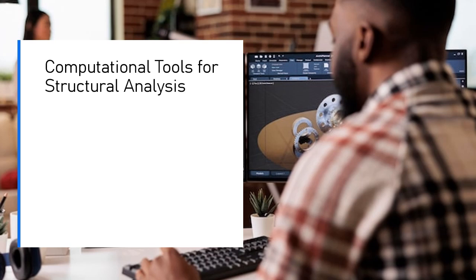11. Computational tools for structural analysis. Practical applications and case studies. In the field of structural engineering, computational tools play a crucial role in designing, analyzing, and optimizing structures for various real-world applications. The use of software tools such as SAP 2000, ETABS, and ANSYS has revolutionized the way engineers approach complex structural problems, allowing for more accurate, efficient, and safe designs.